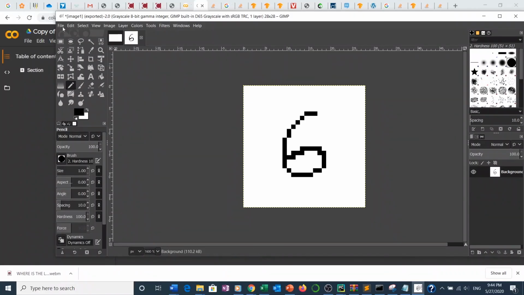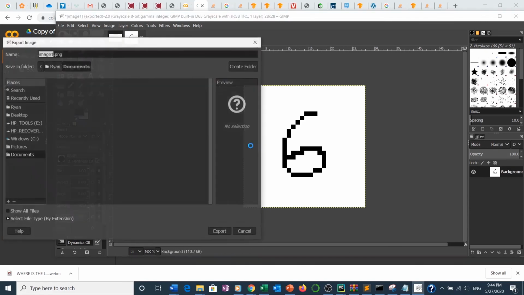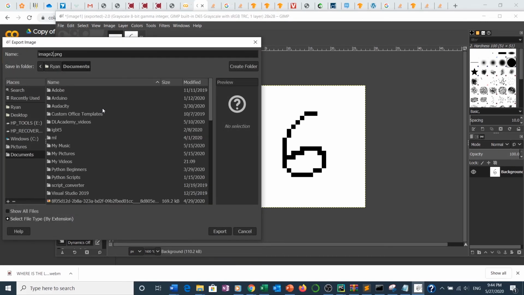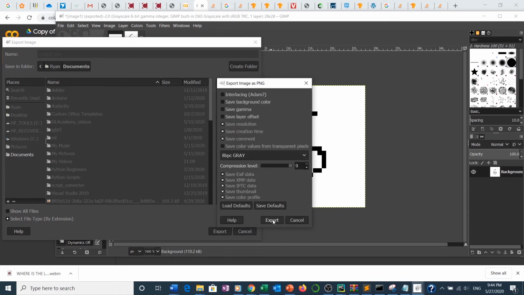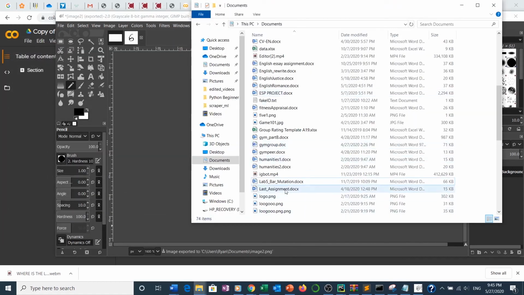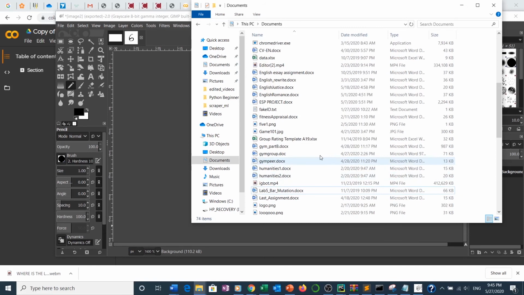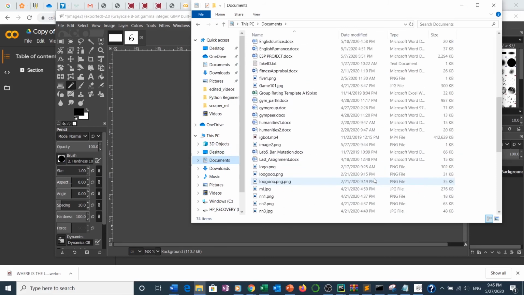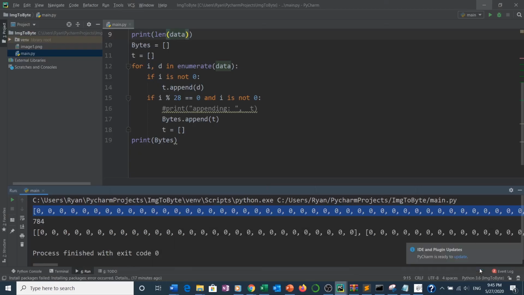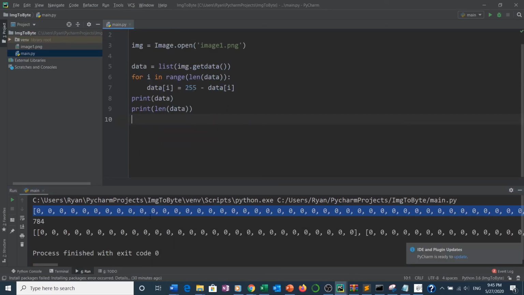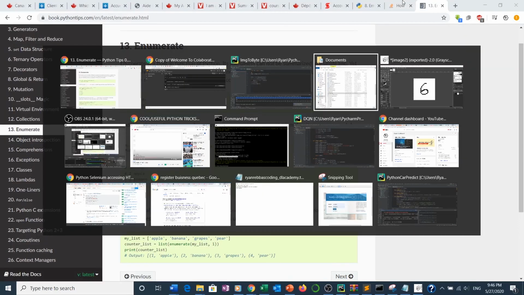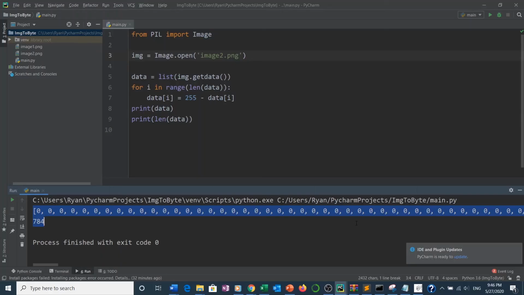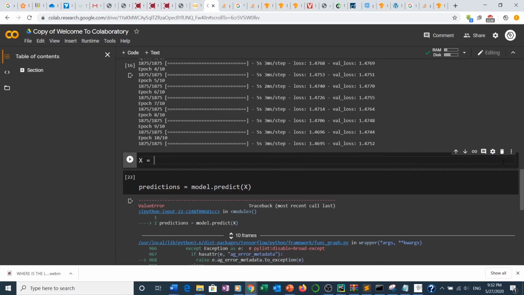All right, now the next thing I'm going to do is open up a program called GIMP and create a new window of a 28 by 28 pixel image. And then I'm going to draw a number, and I'm going to draw a 6. Then I'm going to save the image as a PNG, and then use a software that I developed in my machine learning course for beginners to convert the image into its corresponding bytes. I'm then going to copy the list of bytes and paste it in our program and save it to an x variable.